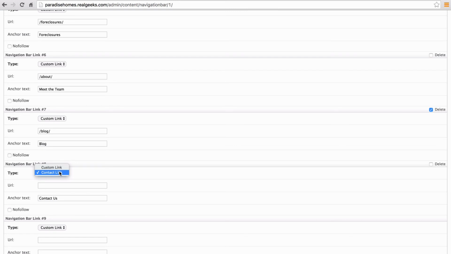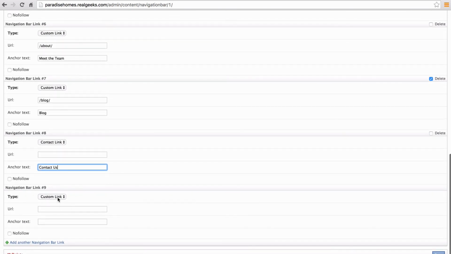Then here at the bottom, we can add a link where it says navigation bar link number 9. So let's select custom link, and this time, let's link to a URL outside of our site. We can use the Real Geeks website as an example. Now, because this isn't a page within our site, you'll have to enter the full URL in the field here, instead of just using the slug like our earlier examples. So let's enter the full URL, and in the anchor text field, we can enter something like our partners. That way, when this link is clicked on, it will take the user to the Real Geeks website.